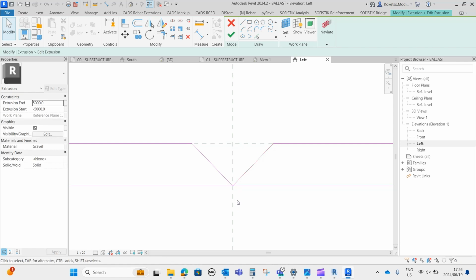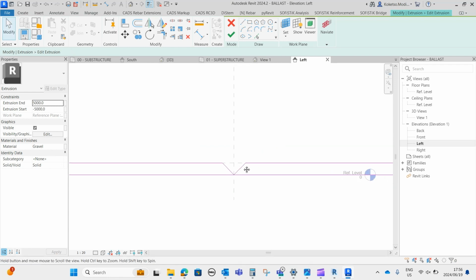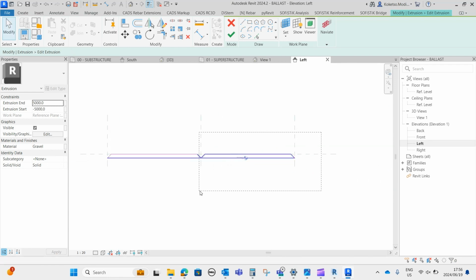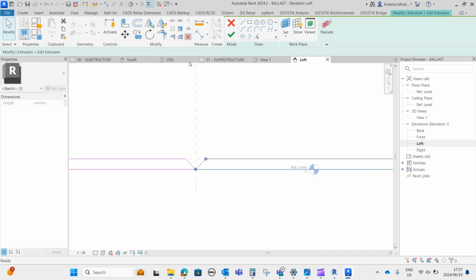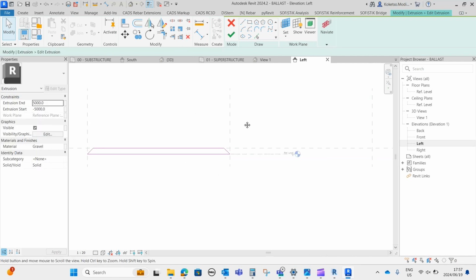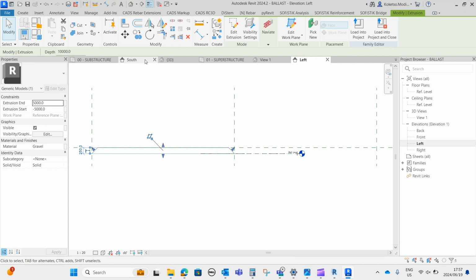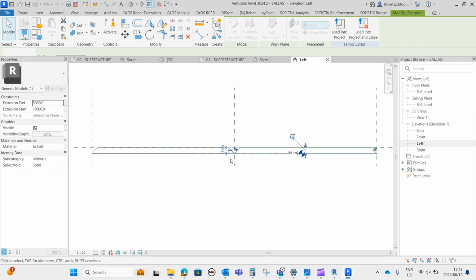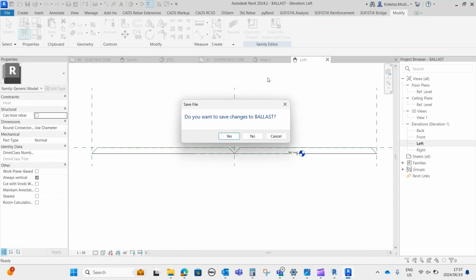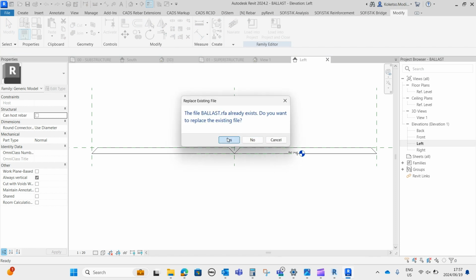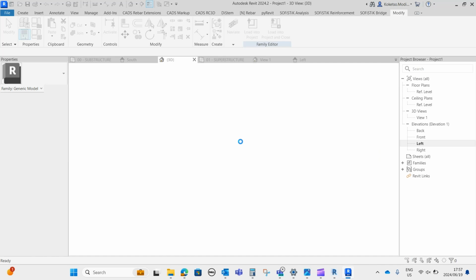and then remove this point, and then slice this bottom line, and then you can just remove this part so that it doesn't clash. Remove this line, and then you can say finish, and then while it's still selected, you can mirror this one towards the other side and say load into project and say save, and then override the existing version.